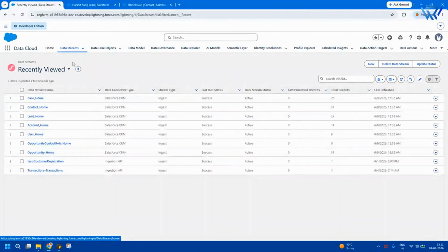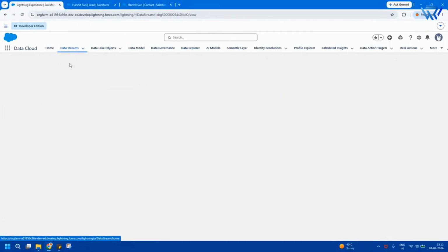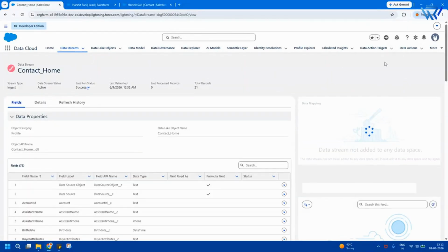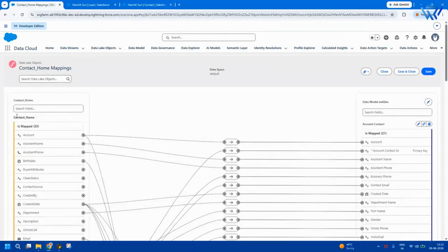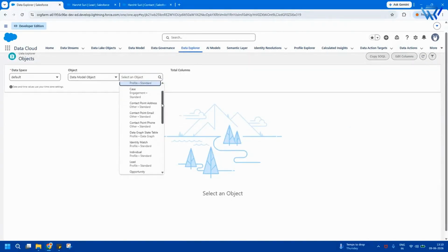Now to check which data model object is mapped to contact, we can open contacts data stream. We can click on review mapping option. We see that contact underscore home data lake object is mapped to account contact. So within Data Explorer, to explore our contact records, we will have to search for account contact. We can do same with contact. We can go to contact data model object.